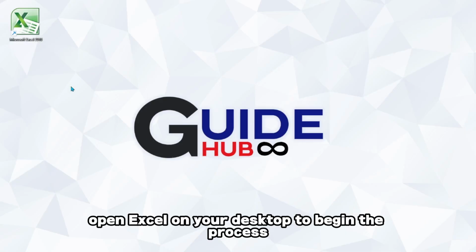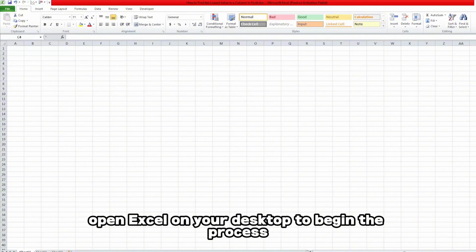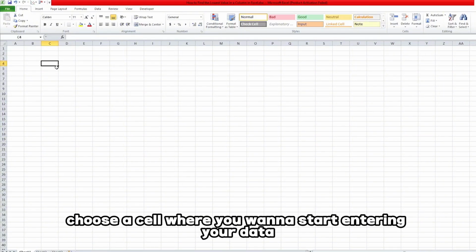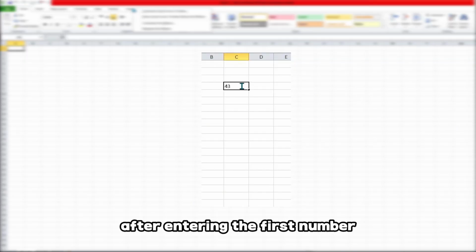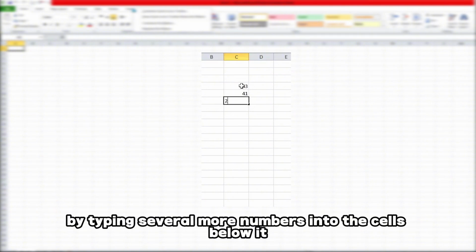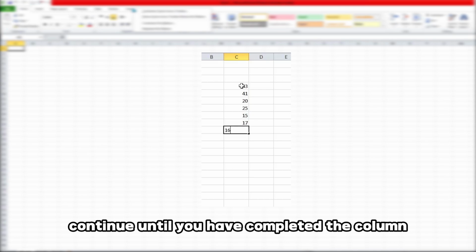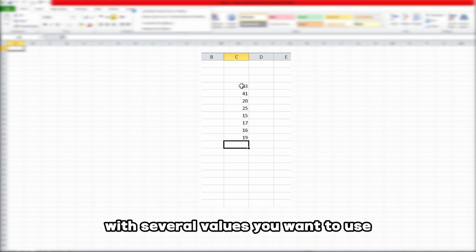First, open Excel on your desktop to begin the process. Once the program is open, choose a cell where you want to start entering your data. Type a number you want into the selected cell. After entering the first number, repeat this step for one column by typing several more numbers into the cells below it. Continue until you have completed the column with several values you want to use.